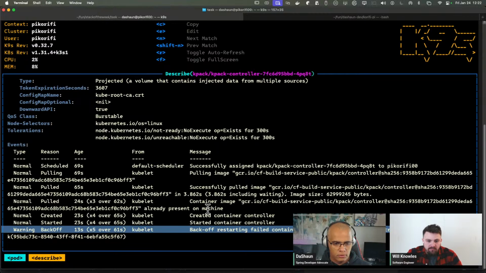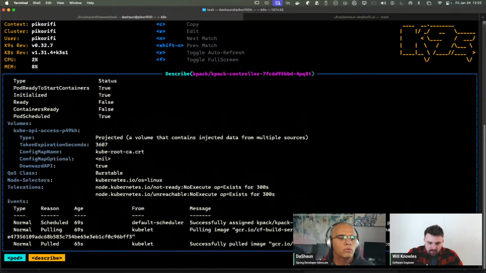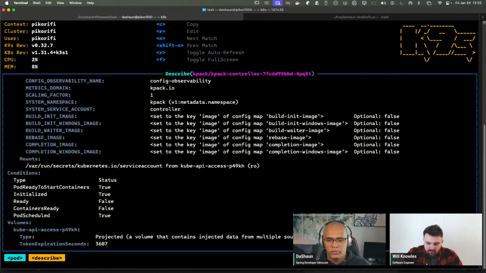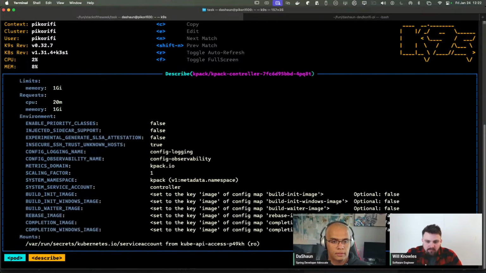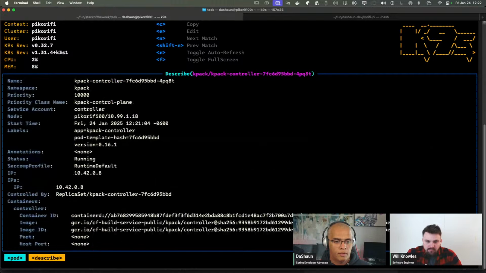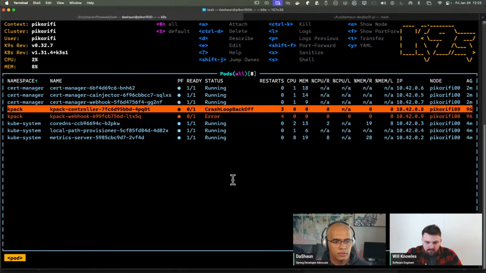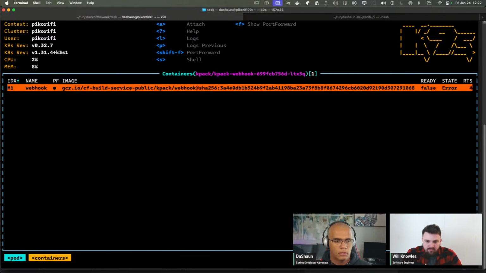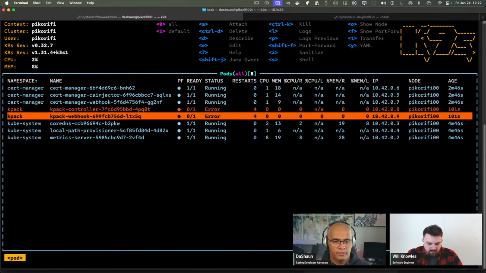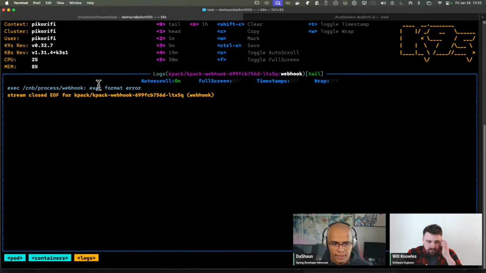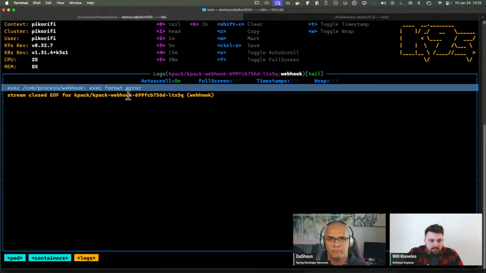I want to show you the error. It says that image. Where's the part where it said, "Hey, this is the wrong executable"? Oh wait, am I looking at the wrong thing? That's the controller. Oh, there it is. Exec format error. It pulled down an AMD64 image and it's running on ARM64.